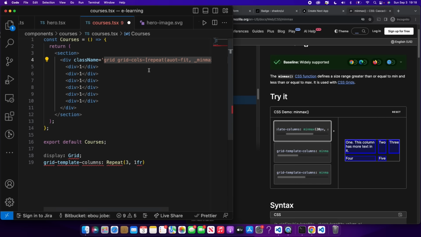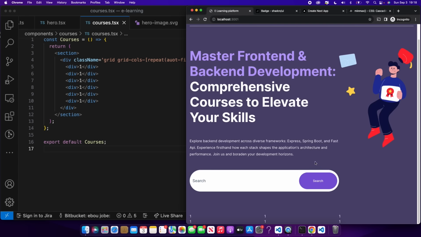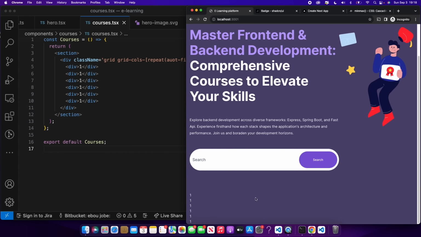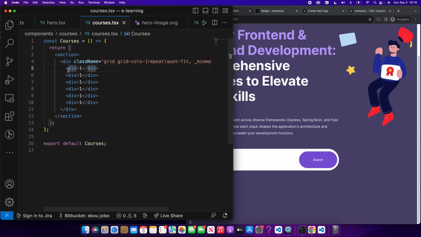Now that we have this, let me remove these here for explanation. I will save it and we will return to our application and see what we have. In this case, we have every single thing on one line. It's because we do not have a width or a height specified for any of these. So that's why they just start getting filled in. This will be replaced with a card component that we will implement.